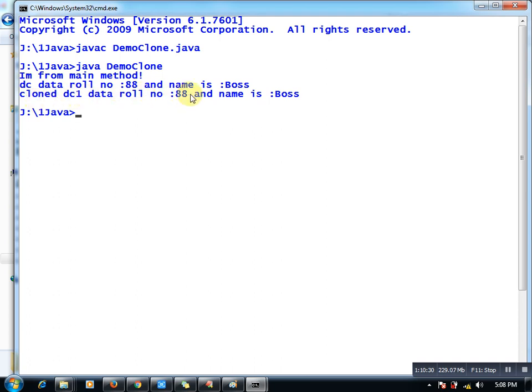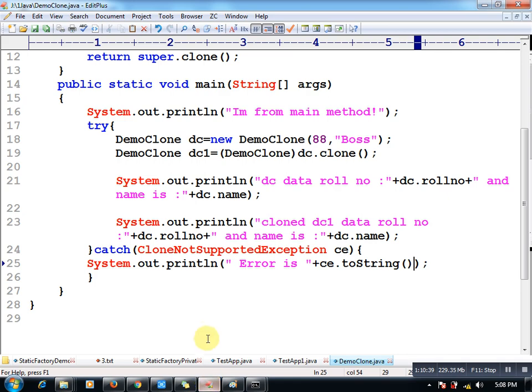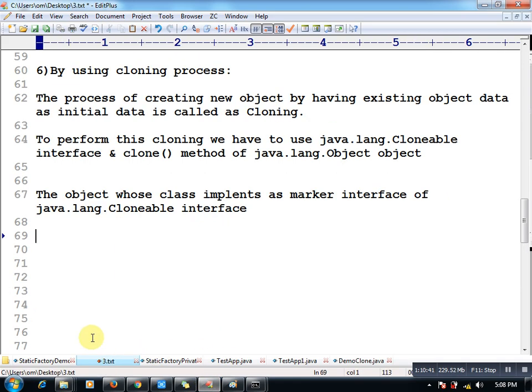Okay, boss. Using the deserialization process. Using which process? Deserialization process. It's a big one, guys.